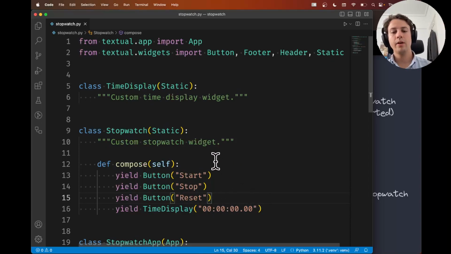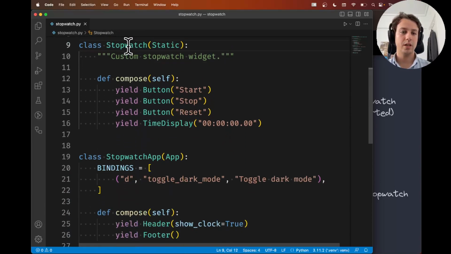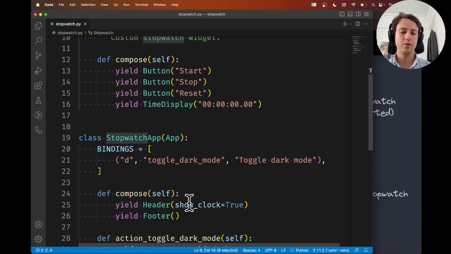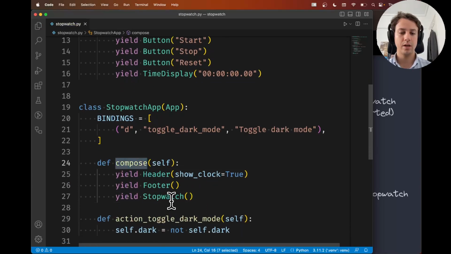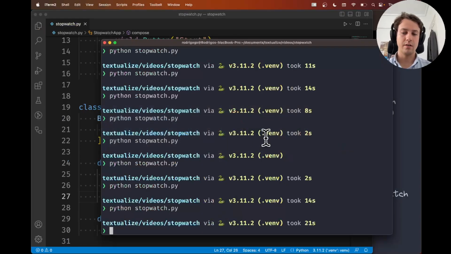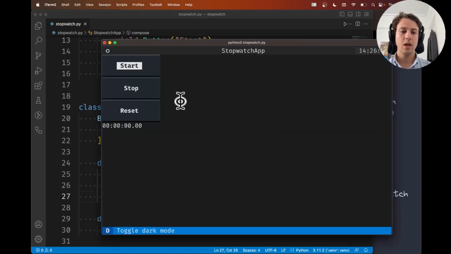So how can I see this on the screen? I have a custom widget here, how can I put it on the screen? Well, a custom widget is still a widget, so you just yield it from your application. You can go ahead and inside your app compose, you can yield your widget, that's fine. And now you can run your application and you'll see a bunch of buttons here and the time display. They're not styled correctly, they're not aligned correctly, but they're there.